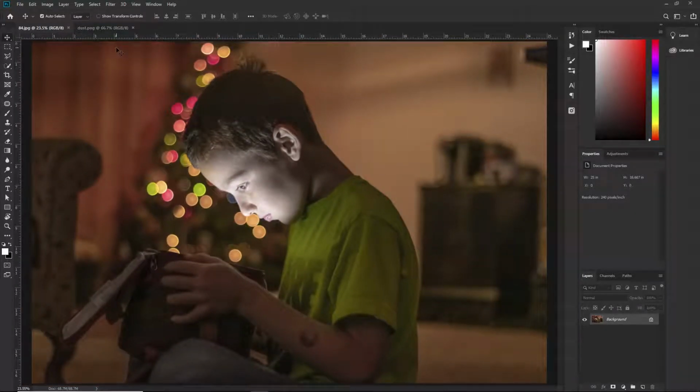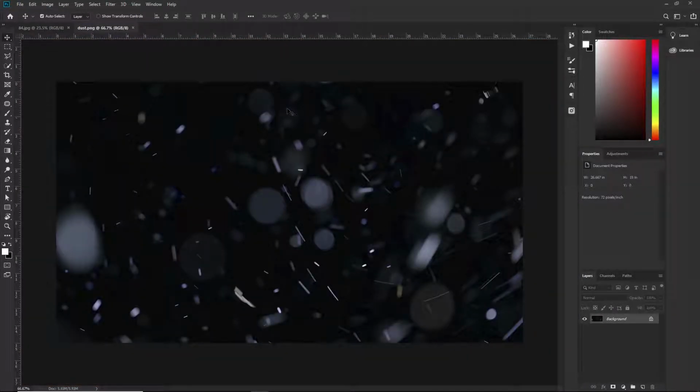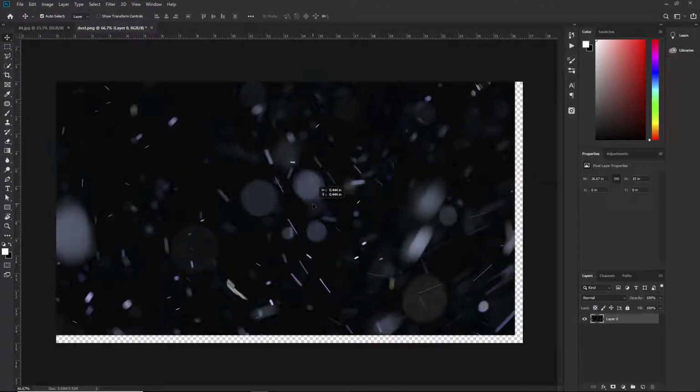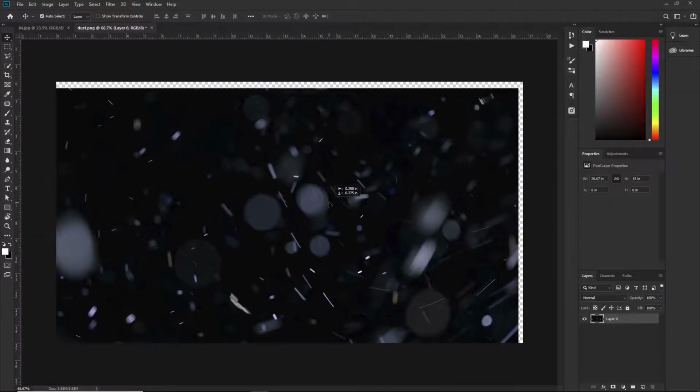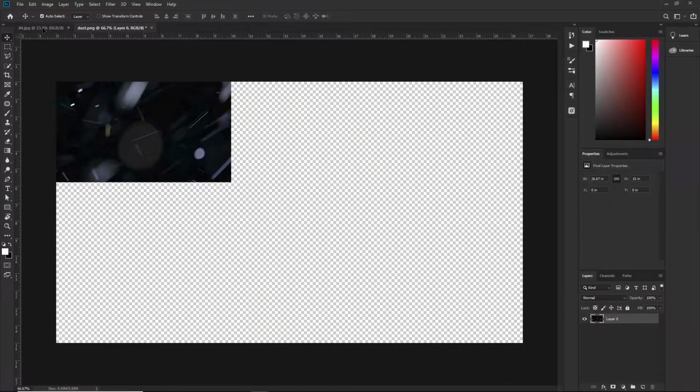So first things first, I'm going to go over here and I have this dust.png, which is actually what you see in the actual final product. It's the little glow that's going up to his face. I will leave a download link in the description to this file so that you can follow along.